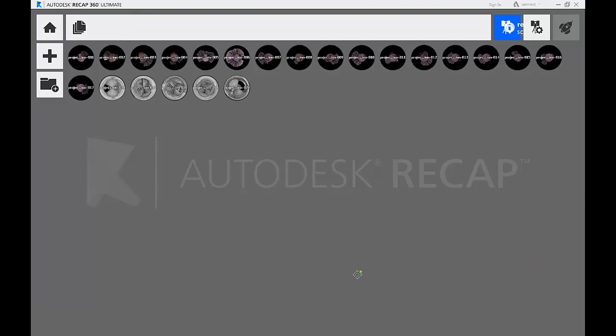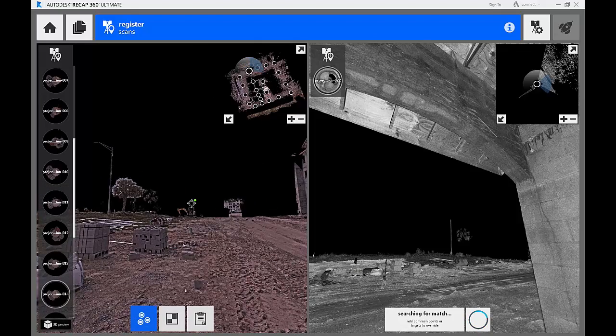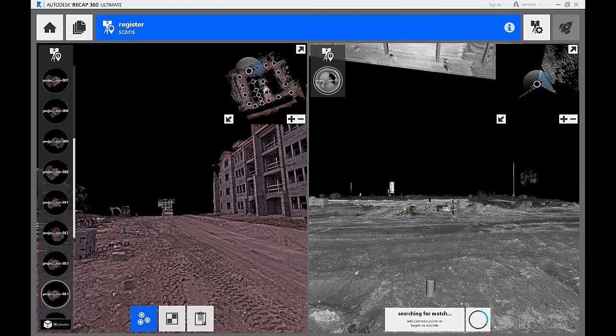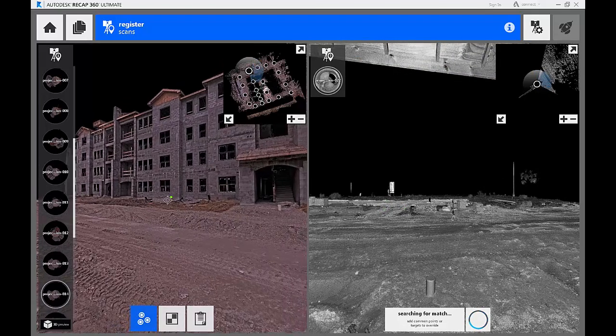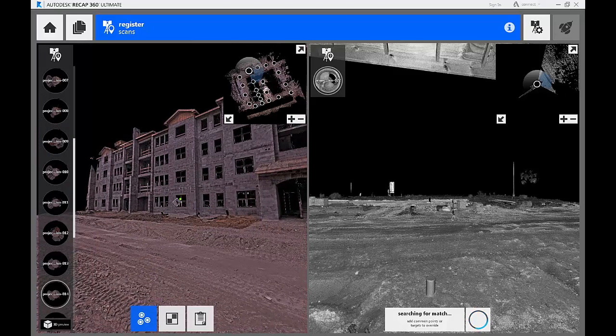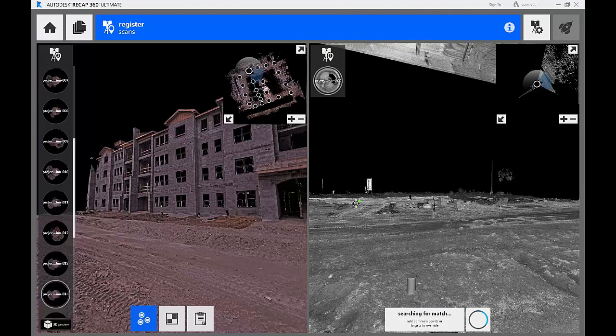So in manual registration, I'm picking common points between these scans. You'll see here on the left and right, I have two panoramic views. One's in black and white, the other's in color. That's just the way we scan this data set. And in this view, we're actually looking for common points. So when we're in this panoramic view, we'll actually click on three common points on each side.